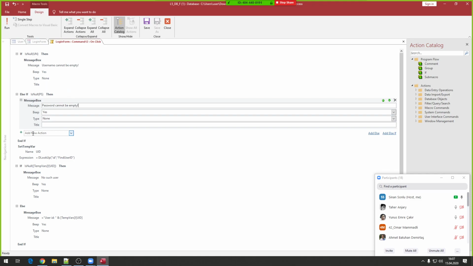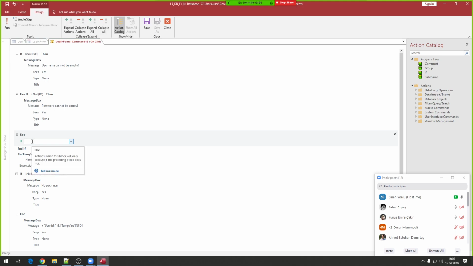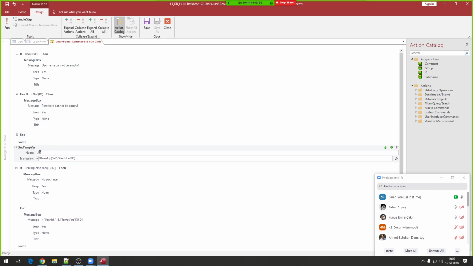Passing all these, for this else if, I'm going to add an else part. Now I know that UN and PS are not empty. So at this position, I'm going to run my dlookup function.